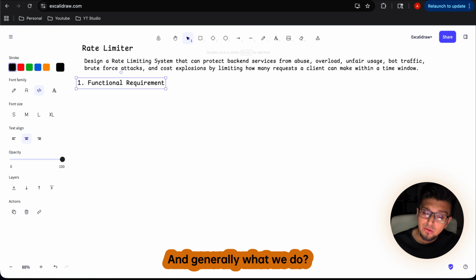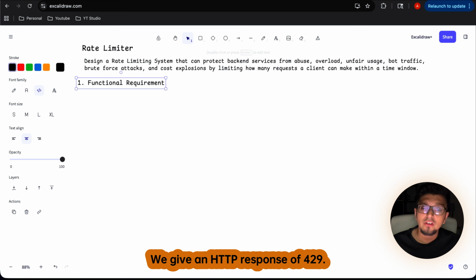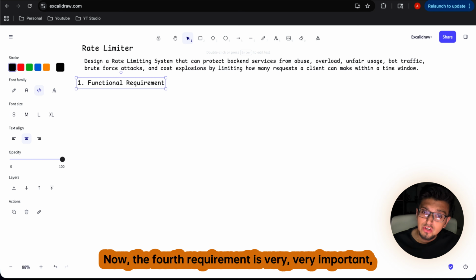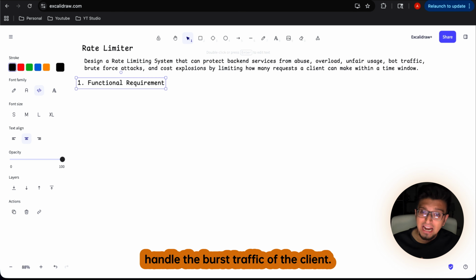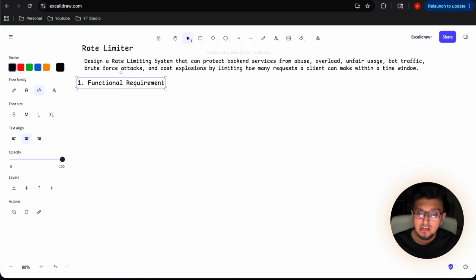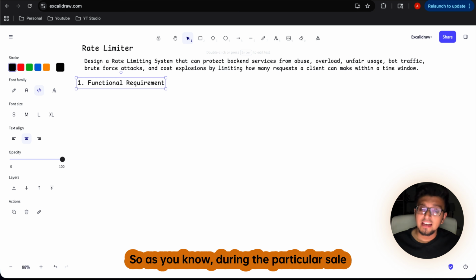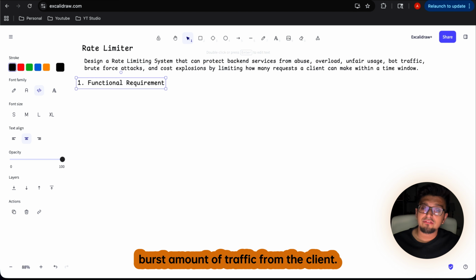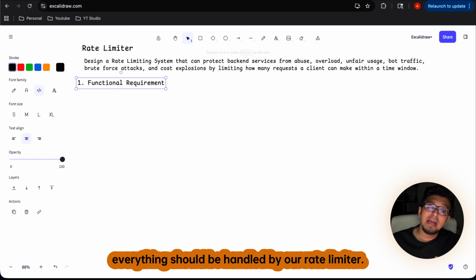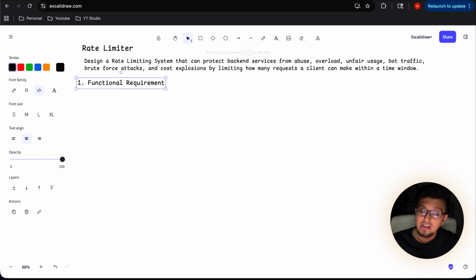And really what we do, we give an HTTP response of 429. Now the fourth requirement is very important, and that is we should be able to handle the burst traffic of the client. So as you know, during a particular sale or anything, you can easily expect a burst amount of traffic from the client. So all those types of peak traffic should be handled by our rate limiter. Clear?